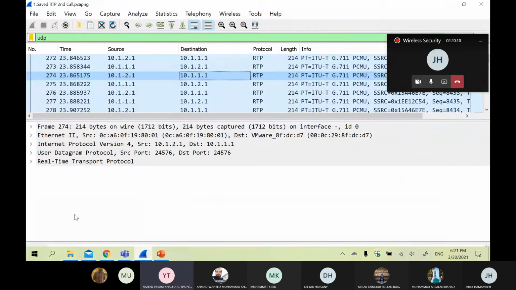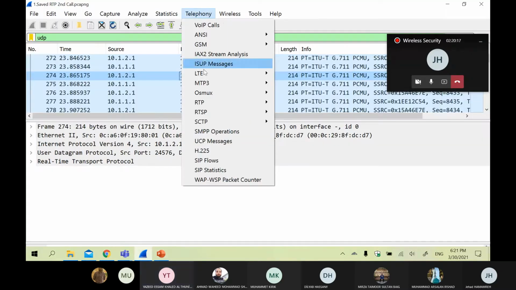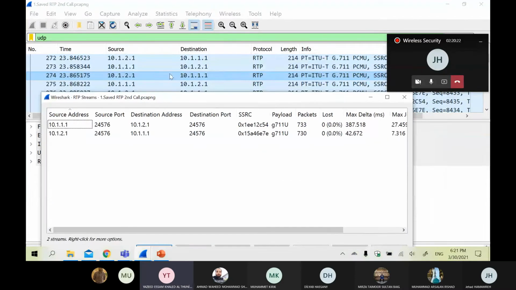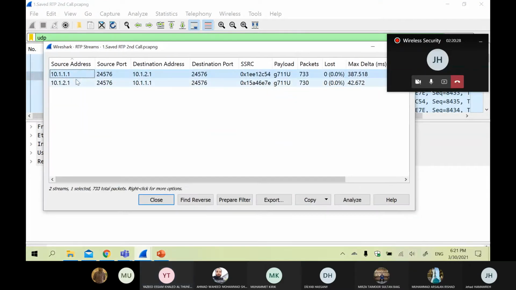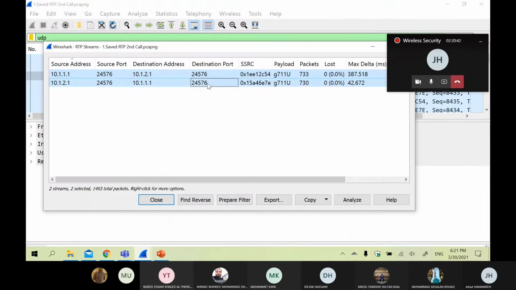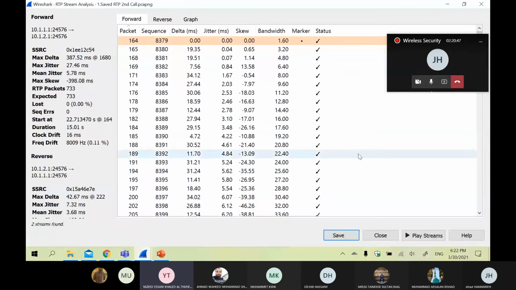Oh, I have to go to the next one. Now, you can listen by going to telephony after we encode it, of course. RTP streams. And now you can see in this information packet, there are two streams, not once, twice. You might ask why: because it's a unidirectional stream. All calls or conversations have two streams, sender and receiver. So we select them and we hit analyze. And now you'll be able to listen to the conversation.